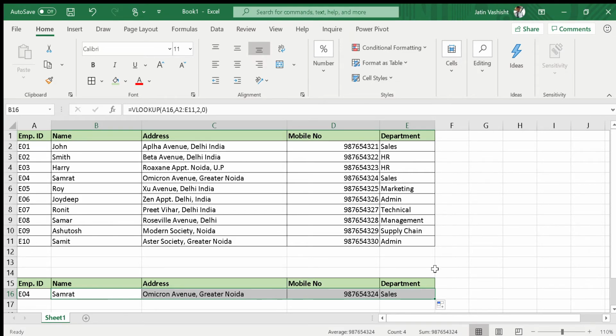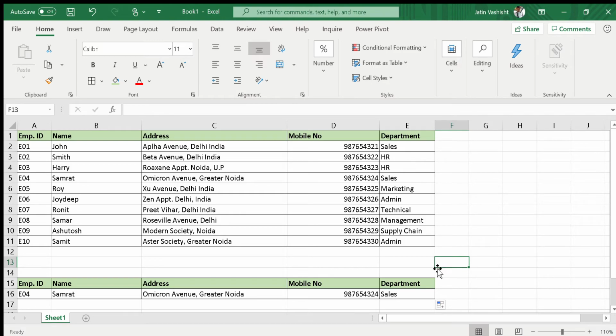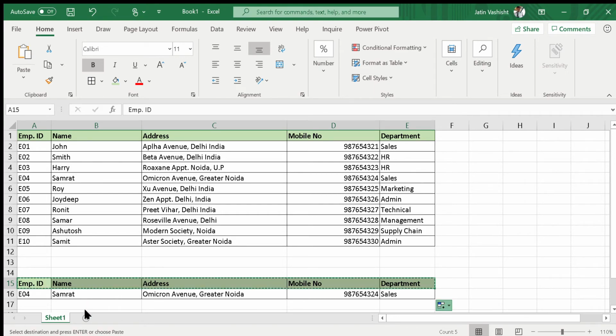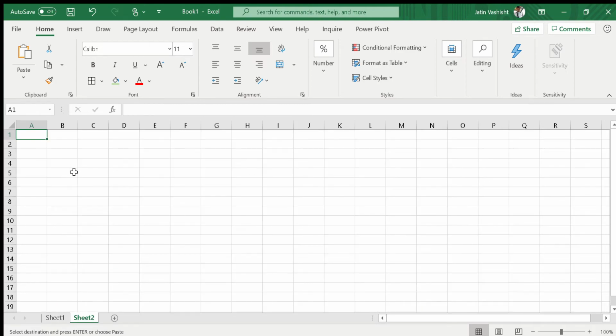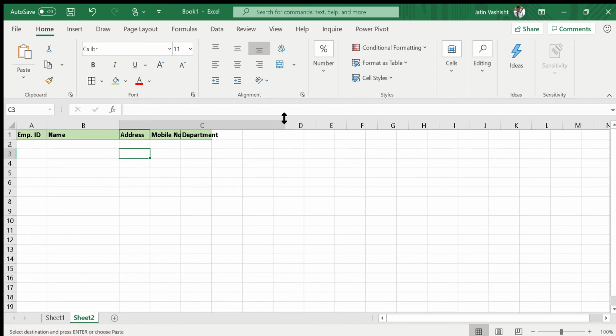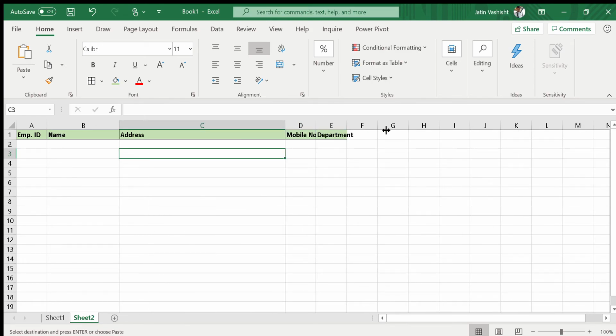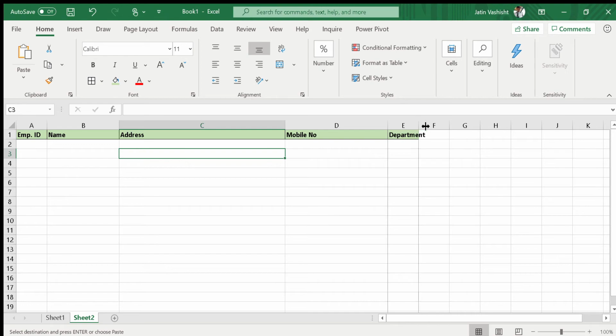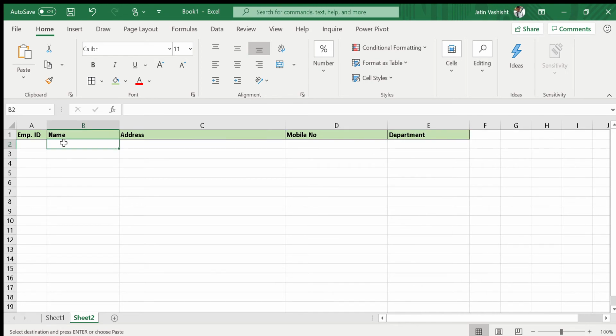Now you can also use this formula on another sheet. Let's see how we can retrieve the same thing on any other sheet. So let's copy these headings, add another sheet here, and press Ctrl V. Now I'm going to do the same thing on a separate sheet. Let me just expand these columns so that we can see the data clearly. Alright, so we have to apply the formula here in this cell.